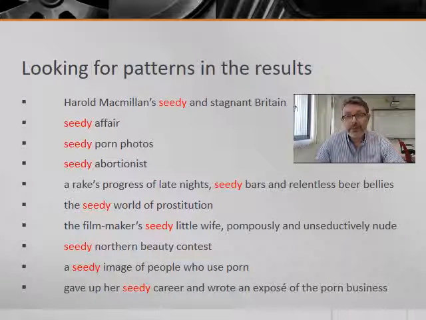Now, the results of these searches may confirm your expectations, or they might surprise you. The term seedy derives from the notion of a plant having gone to seed, and out of context it might suggest shabbiness or lack of care. Some of the results of the BNC corpus search confirm such a definition. For example, Harold Macmillan's seedy and stagnant Britain. However, the majority of examples in the BNC suggest something that is sexually unsavoury about the term seedy.